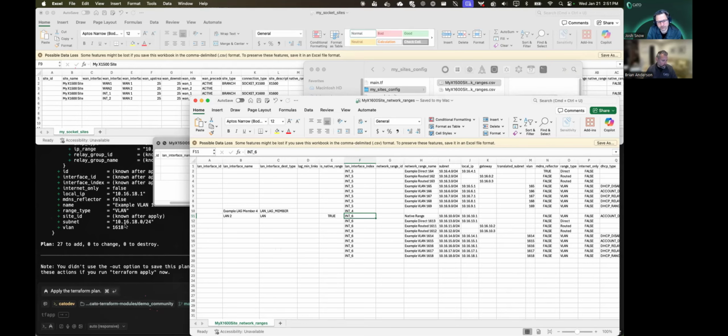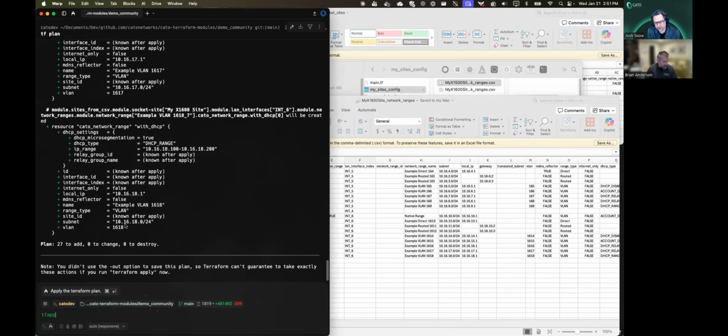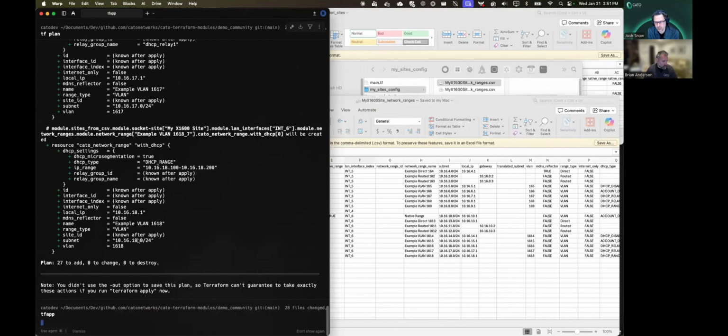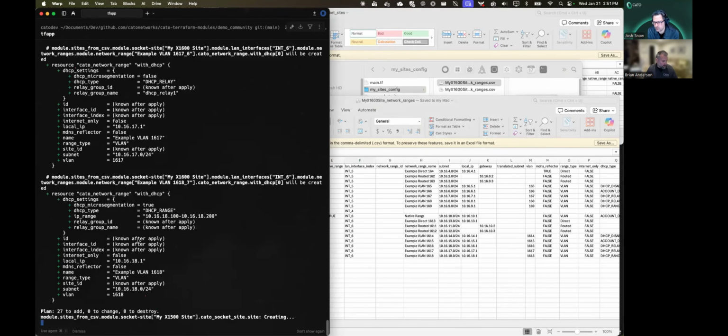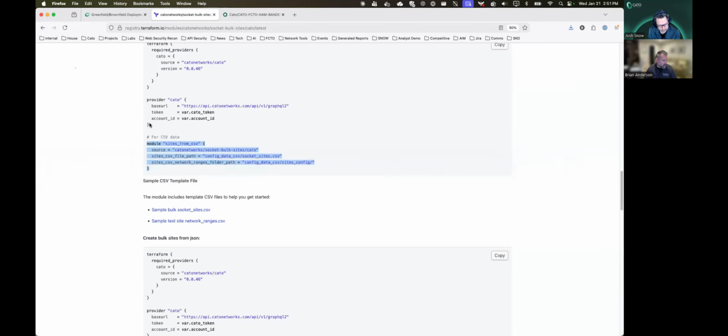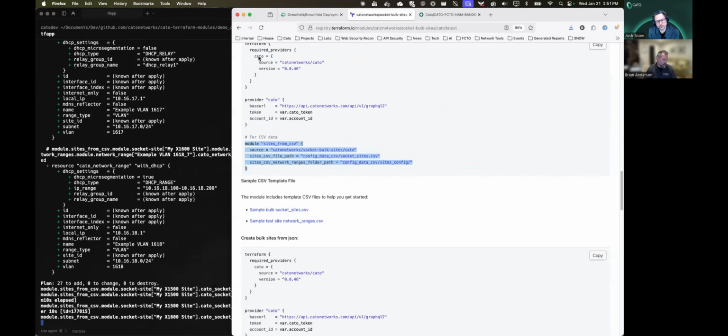Cool. And so now what I can do is I can run a Terraform apply with parallelism equals true. We've covered that in our setup of Terraform as well, but that's what's required for deploying with Cato using Terraform. And so when I apply this, it's going to go ahead and start to create all of my sites and the 27 resources that it identified.